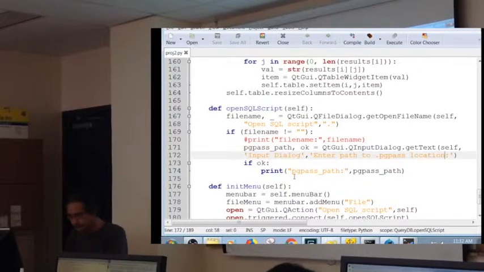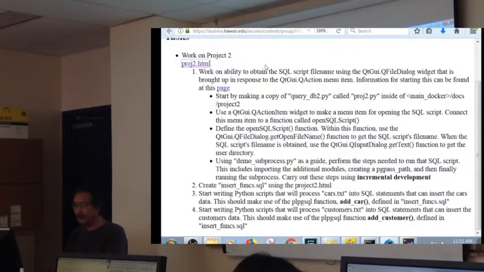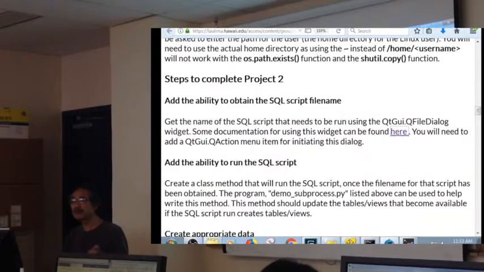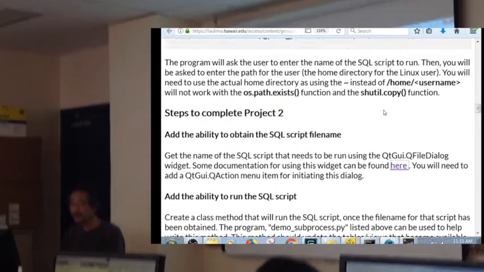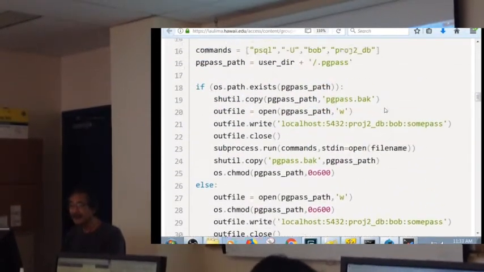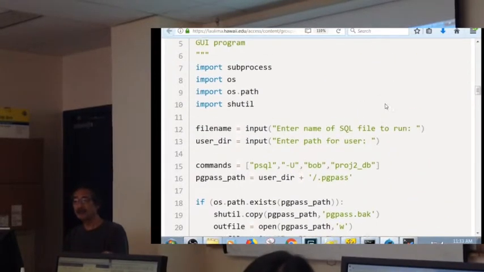Those smaller pieces are what are going to make it more likely that your program works correctly. Okay, so using this as a guide, perform the steps needed to run that SQL script. So I'm going to come back to here. This is my proj2.html, and here is demo_subprocess.py.